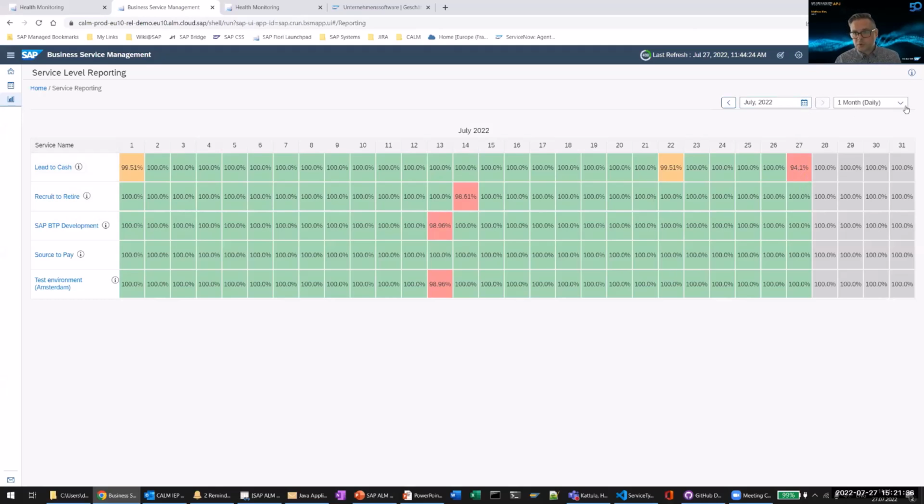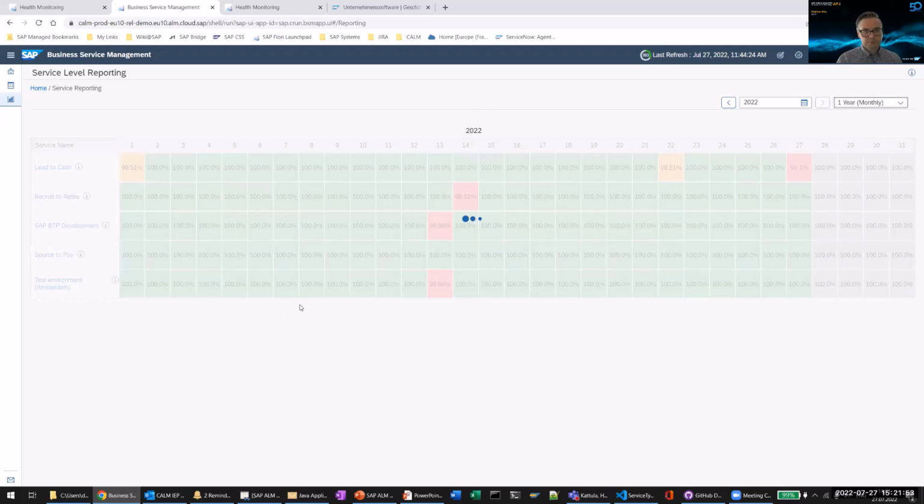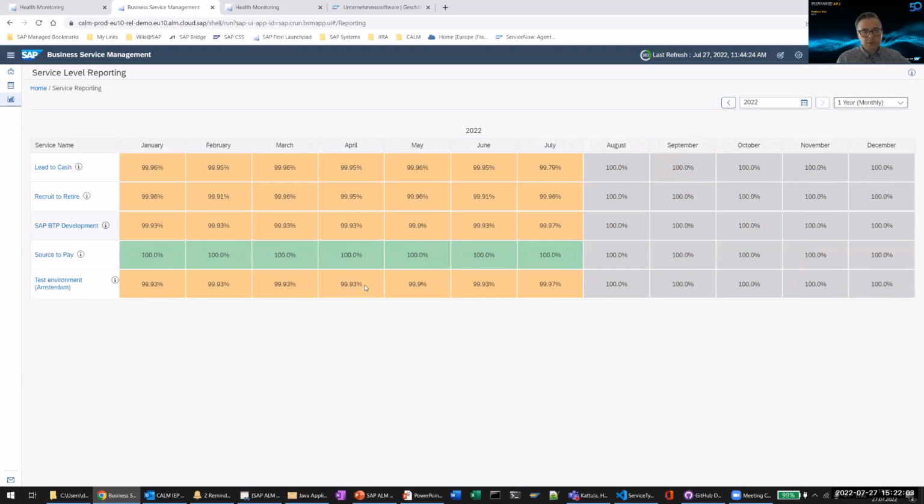Also here, you have the possibility to have a monthly view or a 3-month view or a yearly view. So in the yearly view, for example, you will get information about each month, so the availability of each month. Perhaps I can also click this. It takes, of course, a little bit longer because we have to collect now all the events for all months of this year.